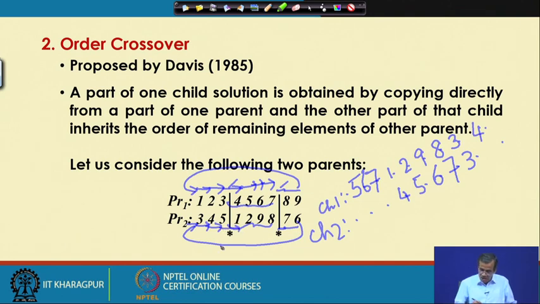The next is city 1. So, 1 is not here. So, let me put 1 here. The next is city 2, 2 is also not there. So, let me put 2 here. Next is city 9. So, 9 is also not there. So, let me put 9 here. Then comes city 8, 8 is also not here. So, let me put city 8 here. Now, with this I complete actually the child 2.